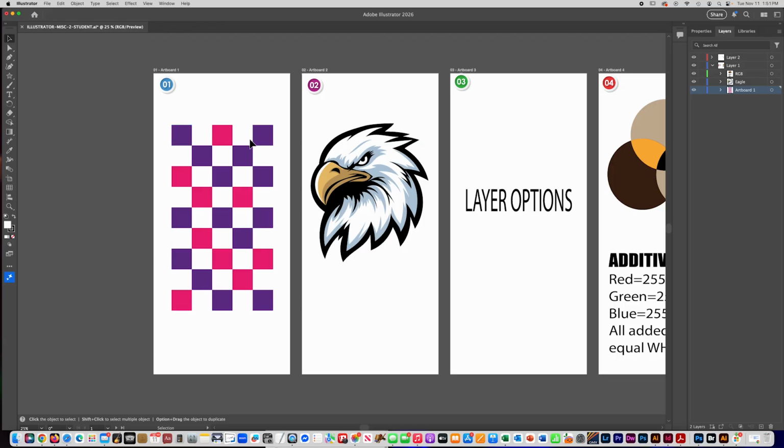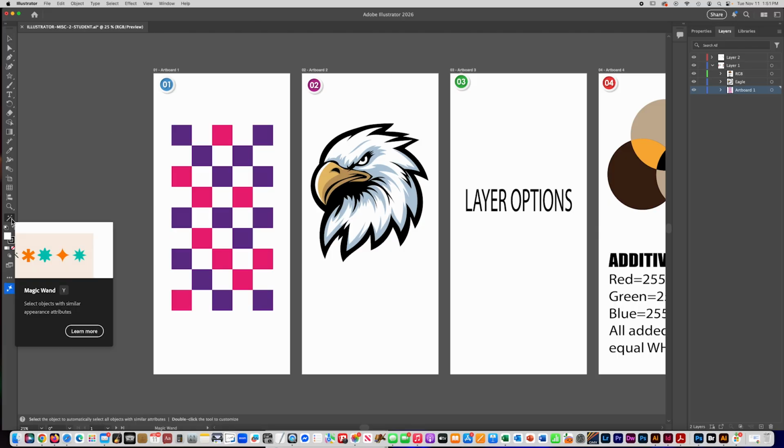Okay, so for this one here with the checkerboards, they might ask you to select something that's the same color just by using one click and not doing something like holding the direct selection tool and clicking on all of them while doing the shift key. Just one stroke of the key and you can get all of the pink ones. So you can do that with the magic wand tool. If you press Y, it will pull this up into your toolbar.